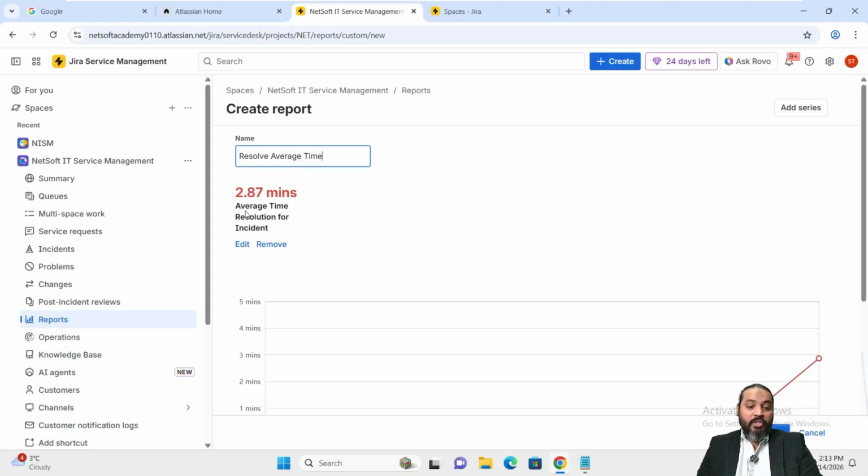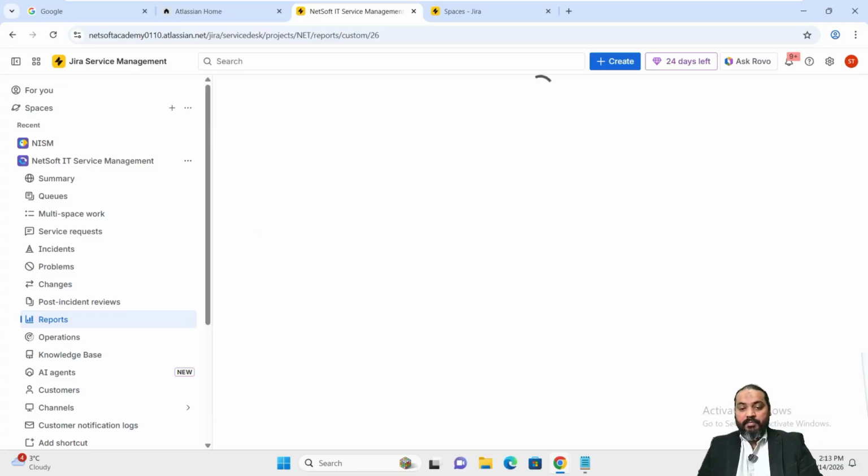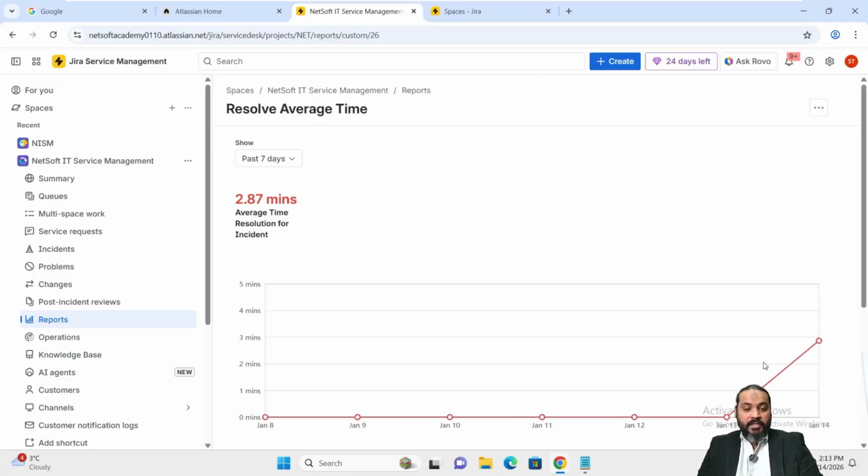We have an average time resolution for incident. Now let's click on Create. It's created. That's it for this lab.